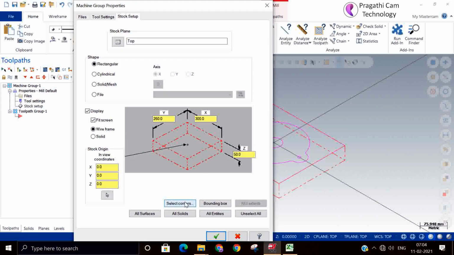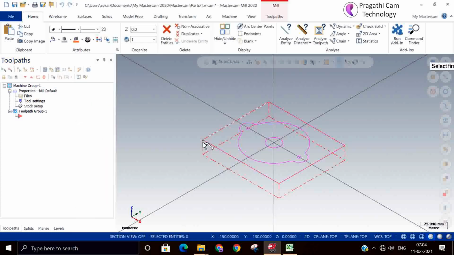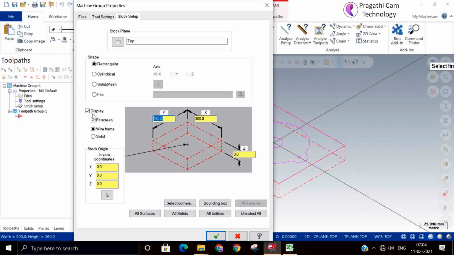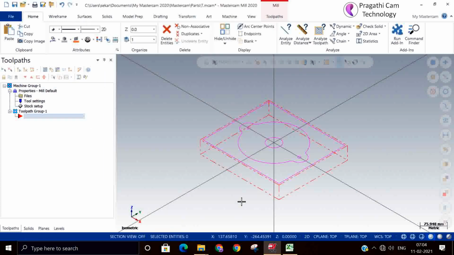So this is one method, where you can directly give the data. Second is selecting corner to corner. So you can add some extra, that is additional stock, that also you can do. I just made the size a little bigger than my job.